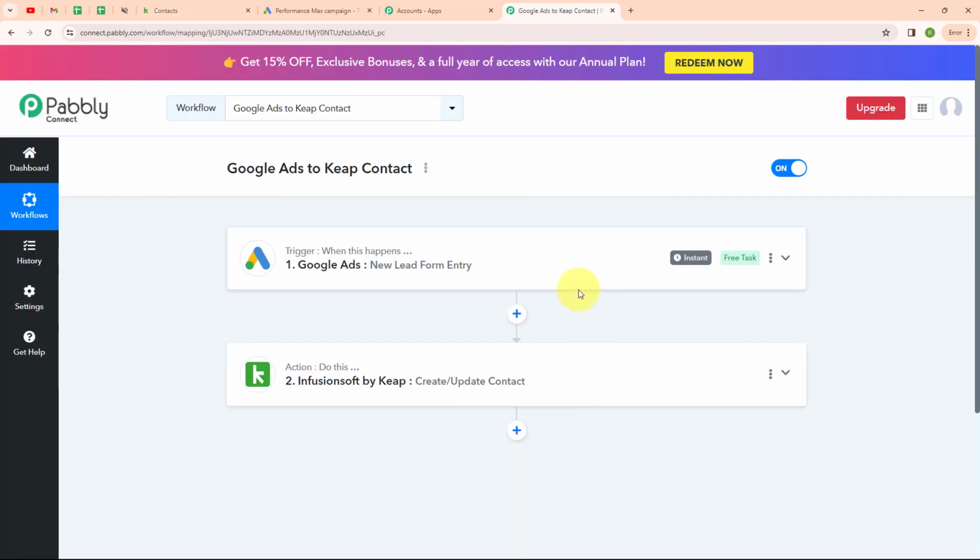Now let me summarize this whole video for you. Here we have taken a trigger as Google Ads and an action as Infusionsoft by Keap. So that whenever a new lead form entry is made in my Google Ads, automatically a new contact should be created in my Keap account. If you want to use the same workflow, then you can find the clone link in the description box below.